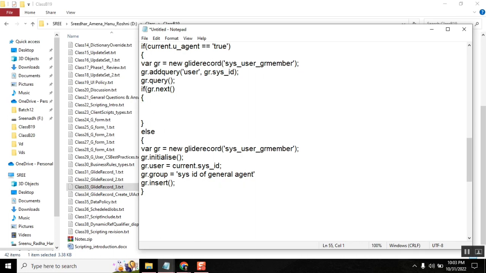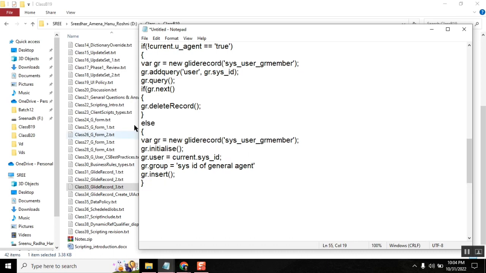then you write update, gr dot. What do you want to do here? If it is true, you are creating it. No, sorry, opposite. So let's say like this: if it is true, you are creating it. So here, now it is true, this is false. So gr.deleteRecord. That's it. This is our code.